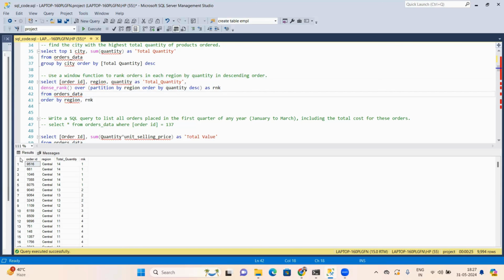If I run it, that is how we are getting the output. In the central region, this order ID had the highest quantity. Similarly, all these orders have the same quantity, which is why all of them are given dense rank 1. For the next order in the same region, a dense rank of 2 is assigned. If I had used RANK, it would not be 2, right? It must skip that many rows. So I hope you understand the difference between RANK and DENSE_RANK. Otherwise, you can check the window function video on my channel. That will help you a lot.